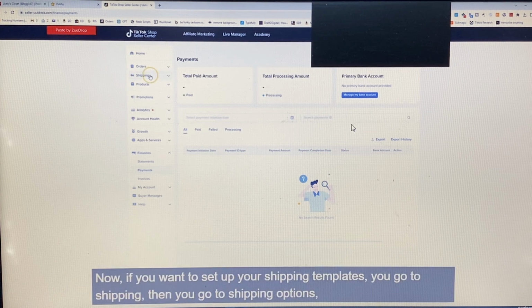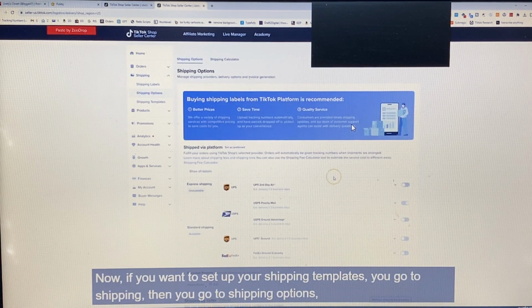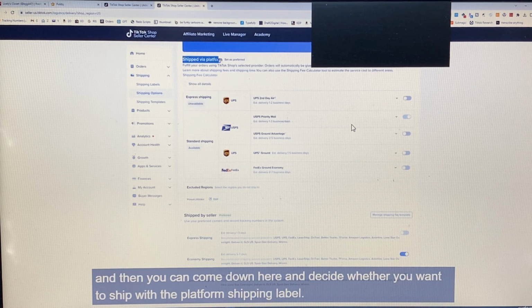Now, if you want to set up your shipping templates, you go to shipping, then you go to shipping options, and then you can come down here and decide whether you want to ship with the platform shipping label.